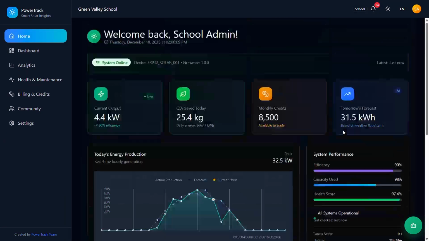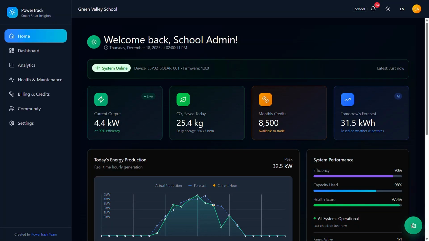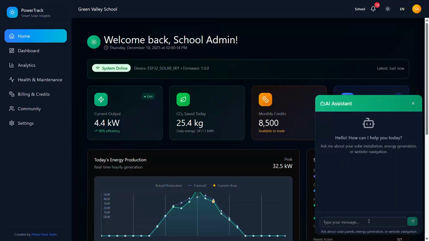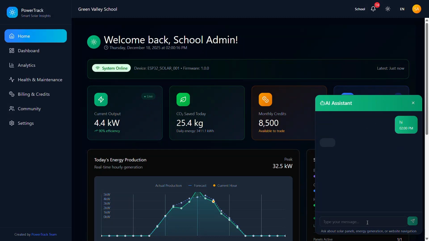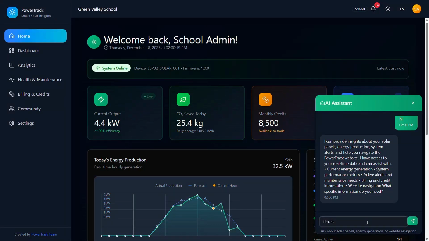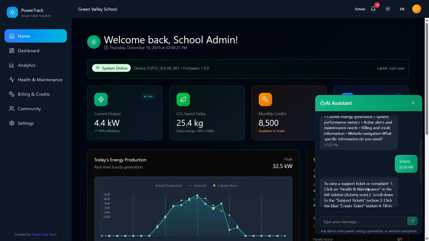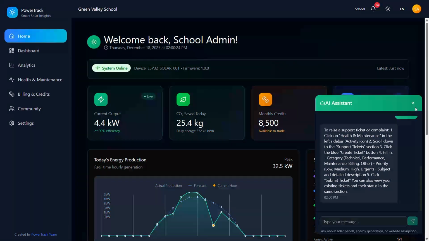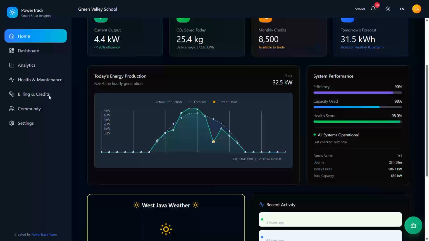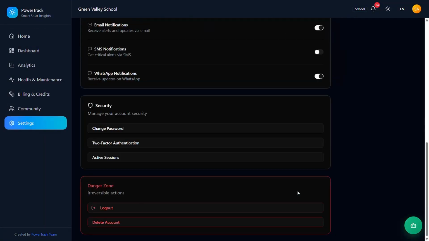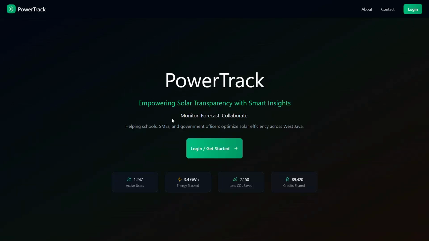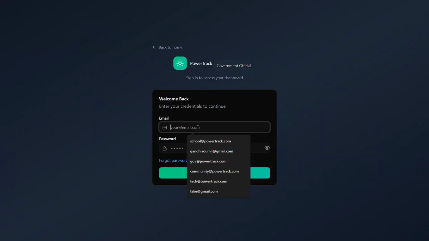Before logging out, I would like to show you an option that we have created. This is an AI chatbot which answers questions for you. This is customized for this particular website. Now we log out and head over to the government official portal.